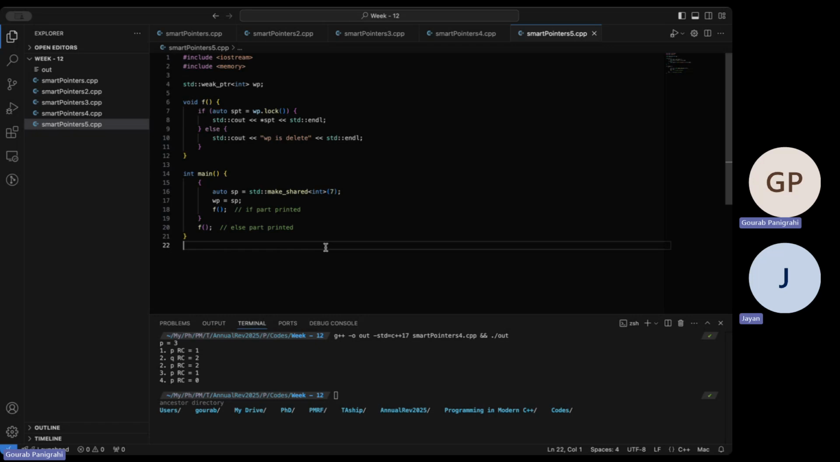So whenever you use new or malloc or something, malloc and the others are from C. So if you use the new operator, then you have to use the delete operator. This is the C++ way. Okay.